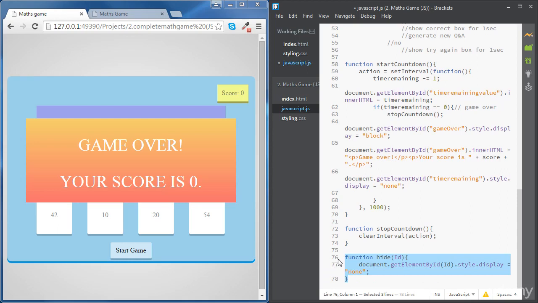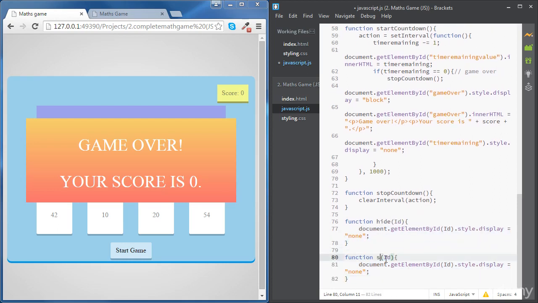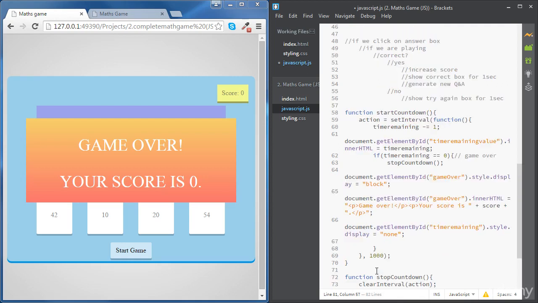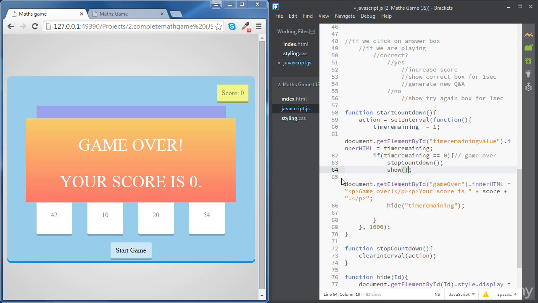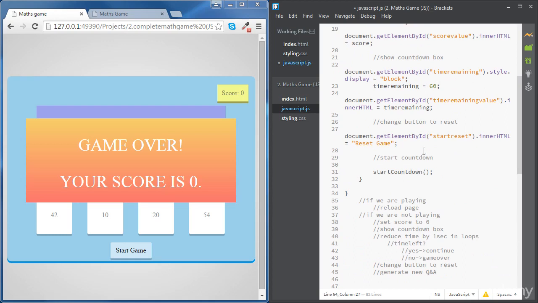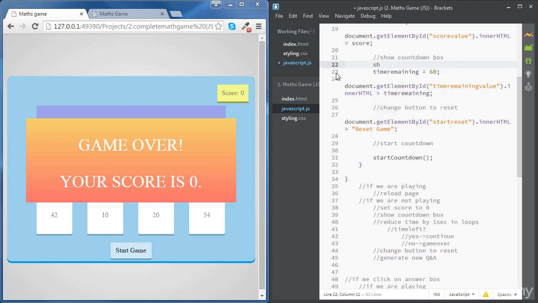And the next function is going to be called show. Also, it's going to take as a parameter the ID of the element to show, and we're going to set the display property to block. So if we go back to all the statements where we used this similar statement, this one, for example, is going to be changed to hide the element of ID time remaining. This one is going to be show the element of ID game over, and this one is going to be changed to show the element of ID time remaining.